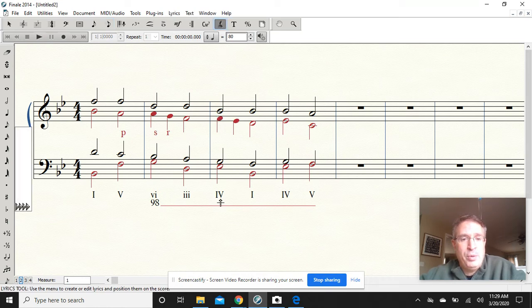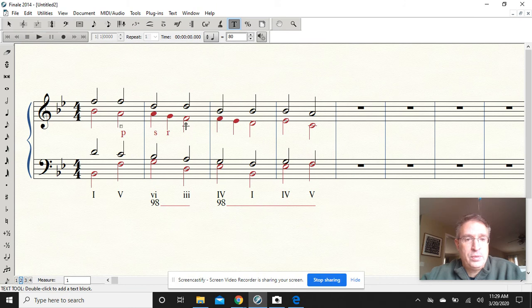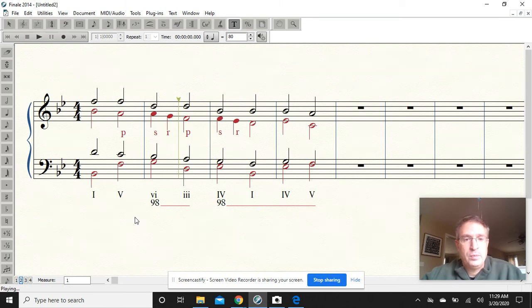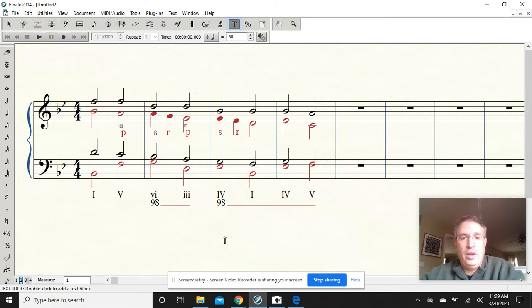We're going to label the suspension here, 9/8. And then we're going to put in the three components: preparation, suspension, resolution. Let's take a listen to the second measure going into the third measure. And there you go. You can see it right, you hear it right there.